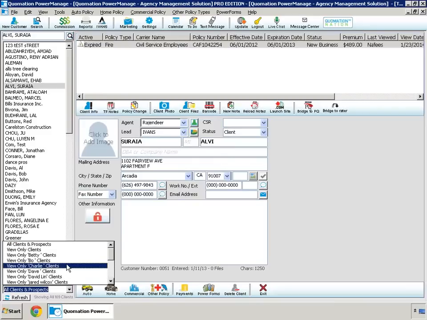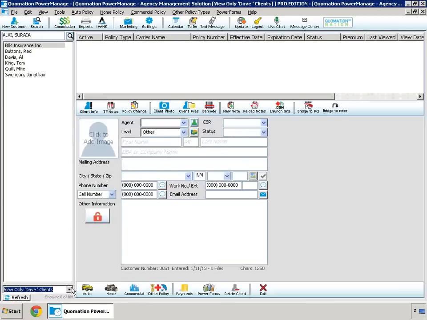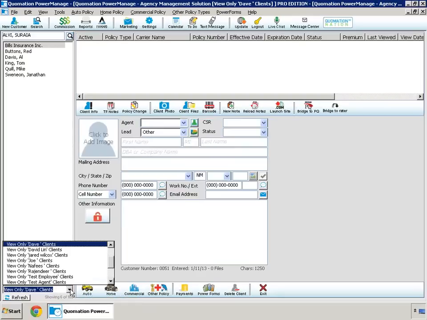Let's say that I'm a producer in the office named Dave, and I want to see just Dave's clients. I can choose to only view Dave's clients. That's going to make it so I can see my people very quickly without having to go through all the other clients in the agency. I can also filter this list by prospects, past clients, individual canceled clients. A lot of different ways of actually filtering this list to get the right information.